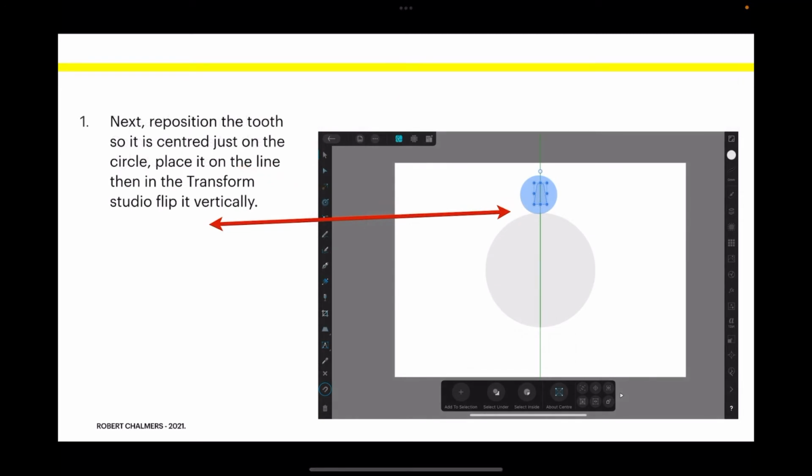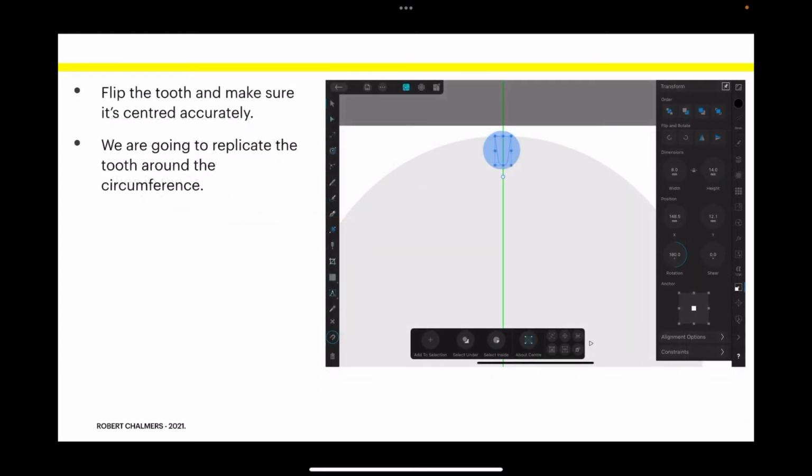Next, reposition the tooth so it's centred just on the circle. Place it on the line, then in the Transform Studio, flip it vertically. Flip the tooth and make sure it's centred accurately again. We're going to replicate the tooth around the circumference.